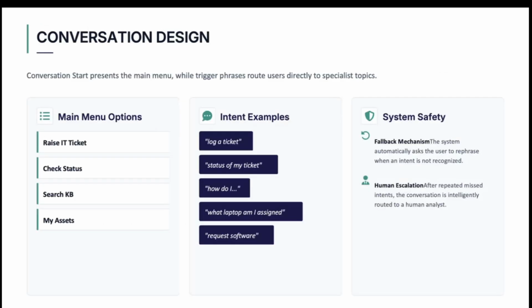So the conversation design in this help desk: when we launch the agent, it will ask to raise an IT ticket, check status, and search the knowledge base and asset. These are a few examples of what to ask the agent, like log a ticket, status of my ticket, and how do I set up VPN, for example. These are sample examples. Later, I will cover in my demo how the agent works.